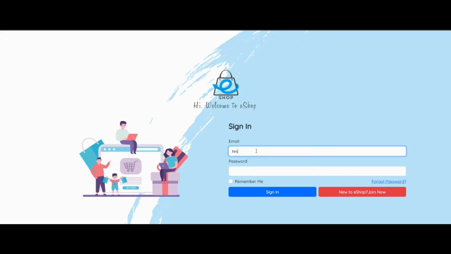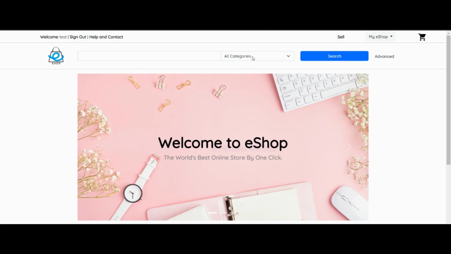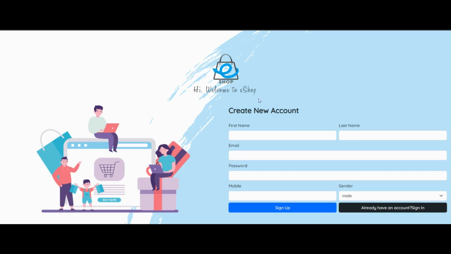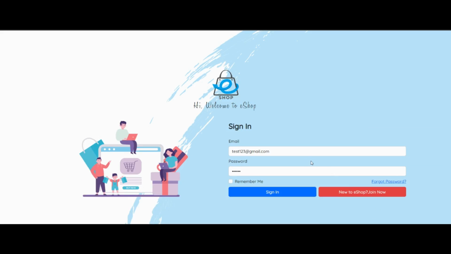Now if we go back, and this time we press remember me and sign in, we go back to our home page, and after that if we go to a sign in page again, as you can see we have our email address and our password values here.